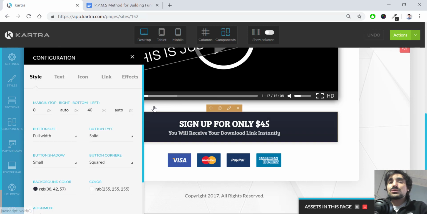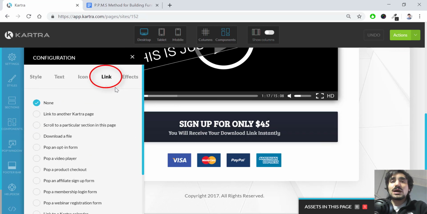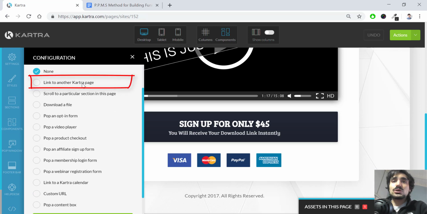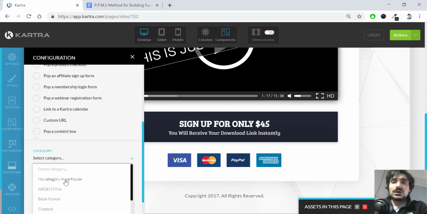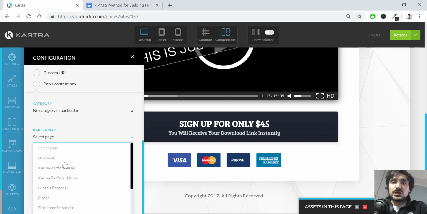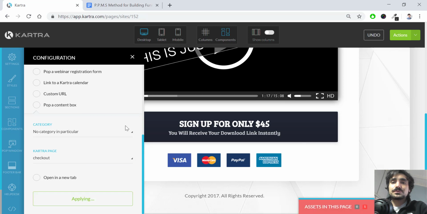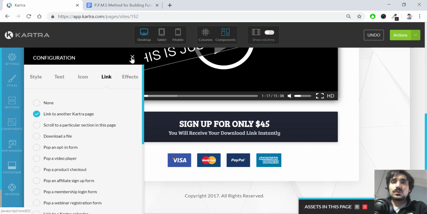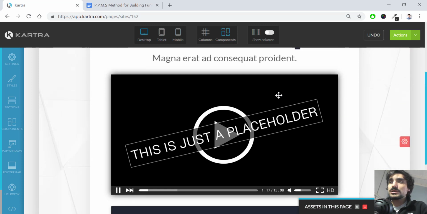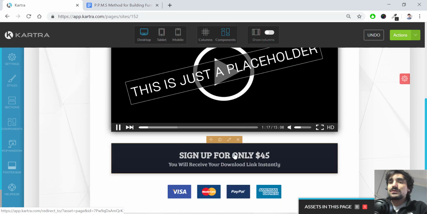And please remember this, whenever you are editing a button, you hit on the link. What do you want that button to do? In this case, I want to link it to another Kartra page. In this case, it's going to be the checkout page. I'm going to hit apply. I'm going to close this. I'm going to test if it's actually working.